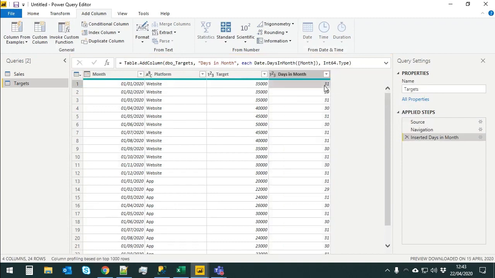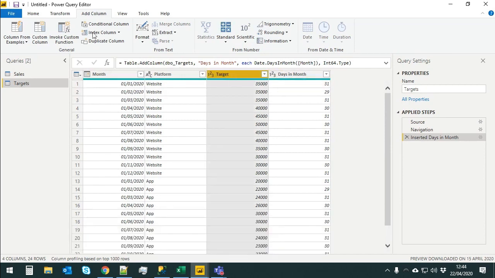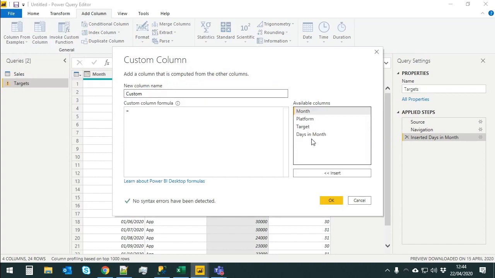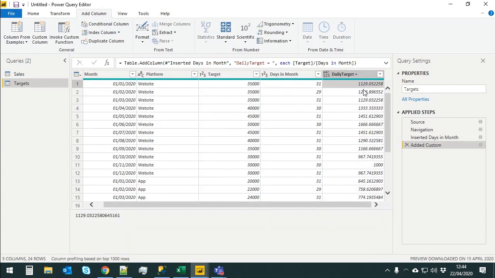So I'll do that, and now I know obviously in January there's 31, February this year there were 29. We're just going to create a new column, which is the daily target. And dead simple, we're just going to do the monthly target divided by the days in the month. So this now represents the target for each day within the month.